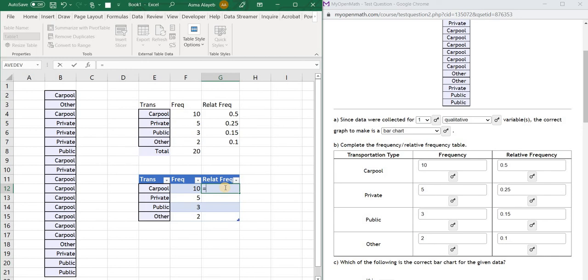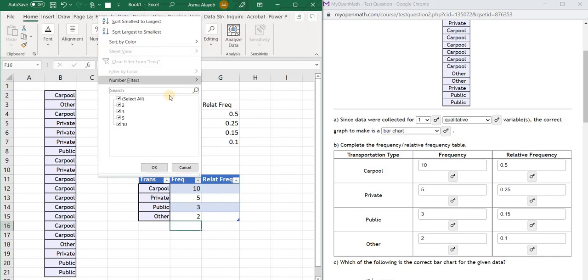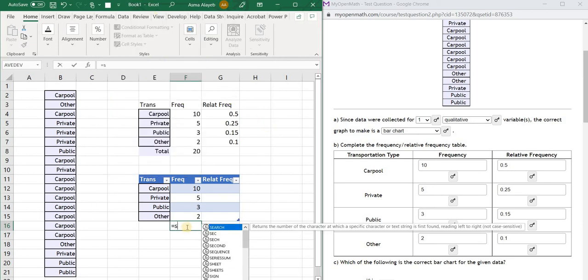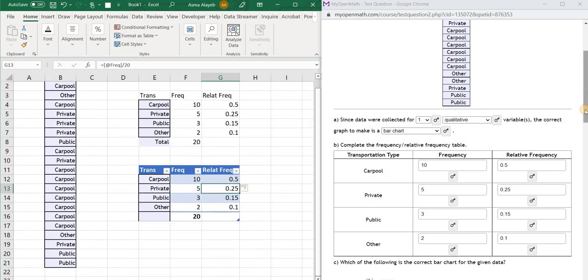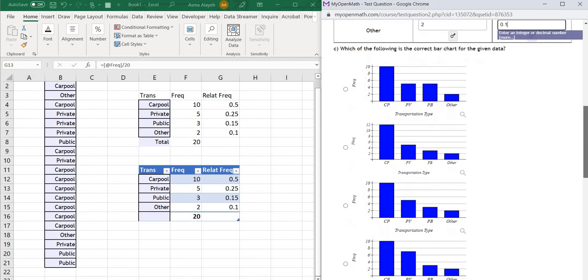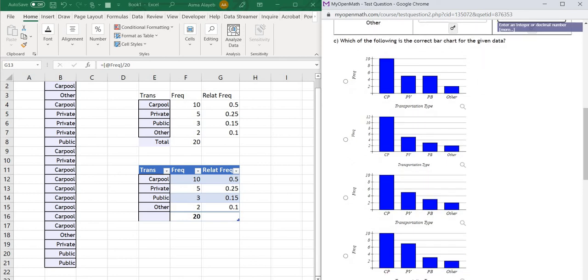Now I know that the sum of all frequencies is 20. But you can say equals SUM, and then select that 20. And then find the relative frequency, so the cell divided by 20, and then click enter, and it will compute the relative frequency for you without trying to populate it. Okay, so now we answered part B. We want to see which one of these bar charts represents the data given. I can create a bar graph on Excel.